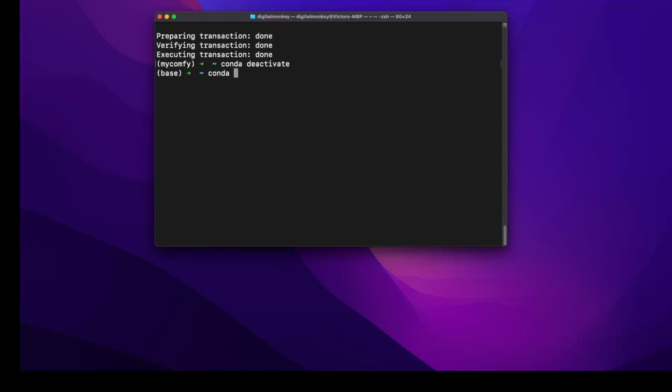And now, if you want, you can actually remove the environment that I just created if I just follow this command. However, I'm not going to do that because I still want to go back. So I'm going to do conda activate and go back to the My Comfy environment that I just created. Here we go.